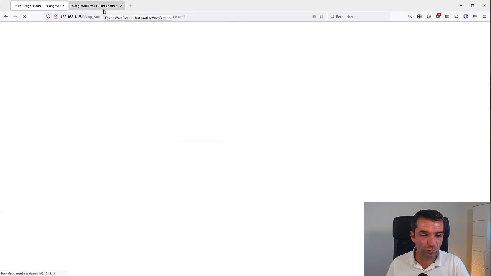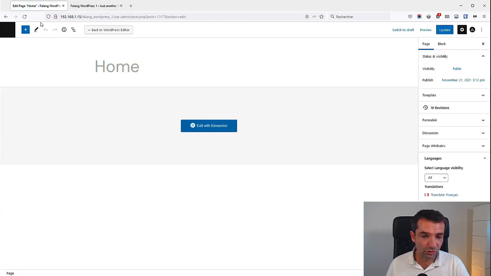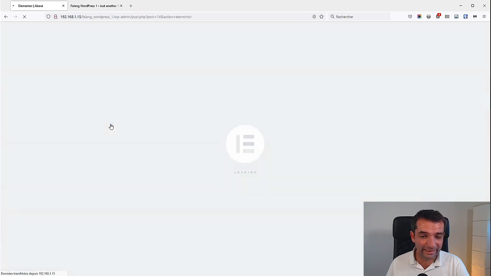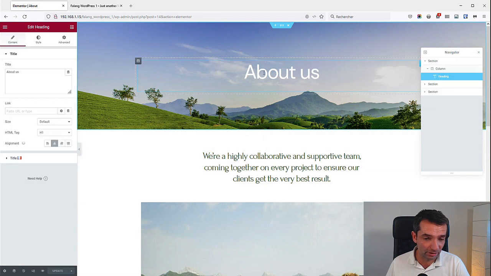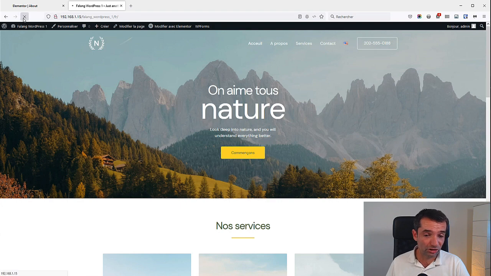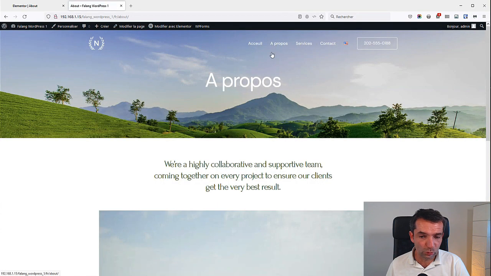Now I have to do the same with the About page. So I go back to WordPress and to Page. It's done exactly in the same way. I edit with Elementor, the page is displayed, and I can translate element by element. About here will be called Apropos. I save it, return to Home, I refresh the page, I click on About. Okay, here we have About, which is translated into Apropos.